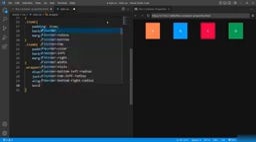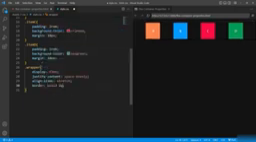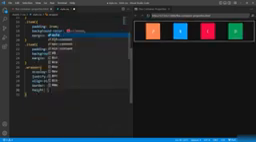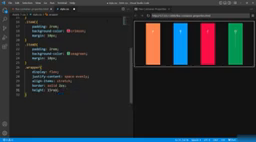Let me give a border to the wrapper. Now if I increase the height of the wrapper, the inside items will also stretch according to the wrapper height. If I comment the align items property, still you can see it is working as this is the default behavior applied on the flex items. Let me undo the comment.